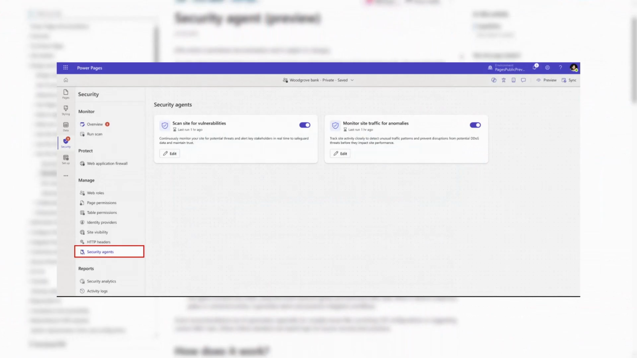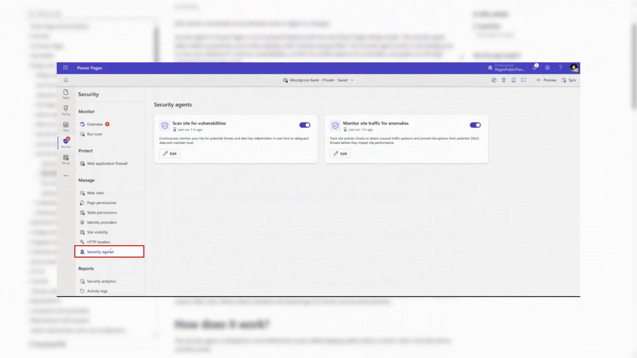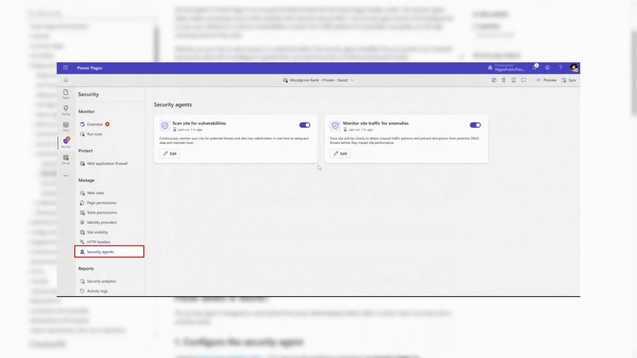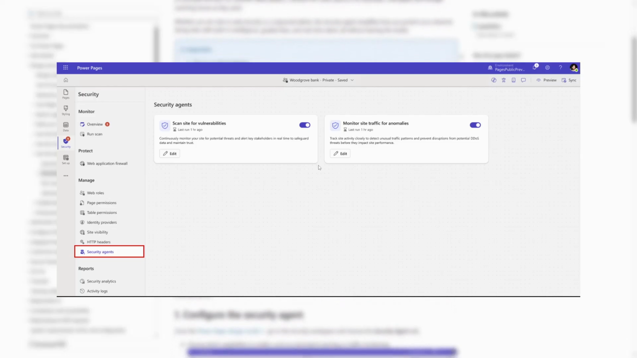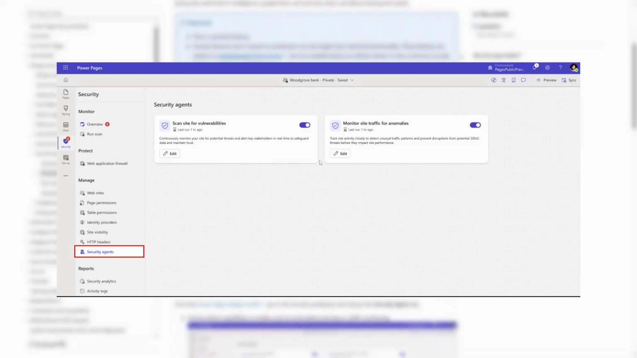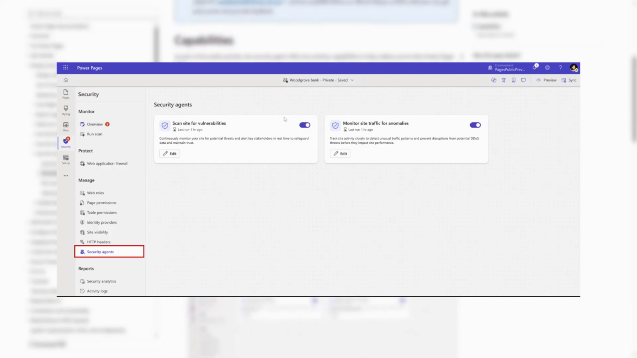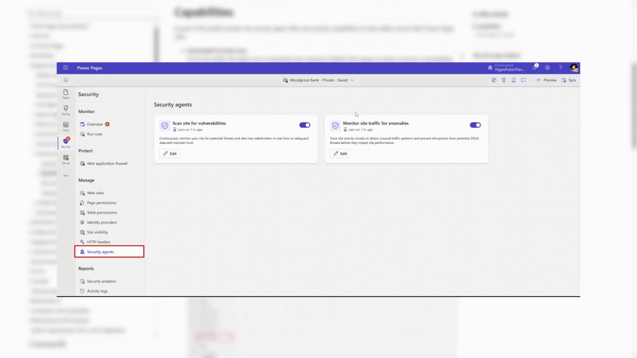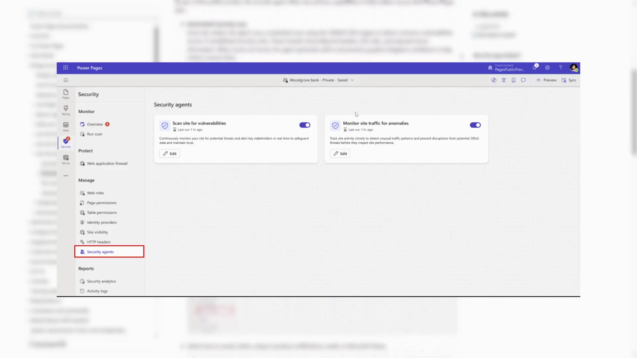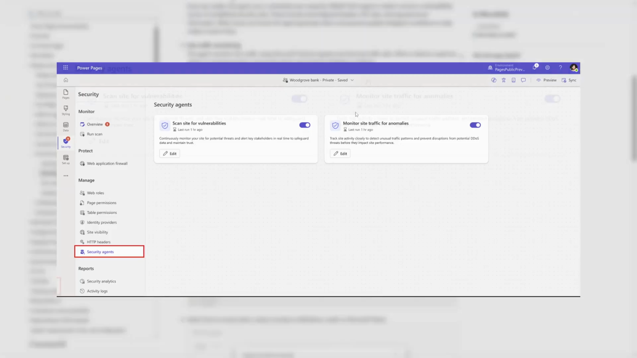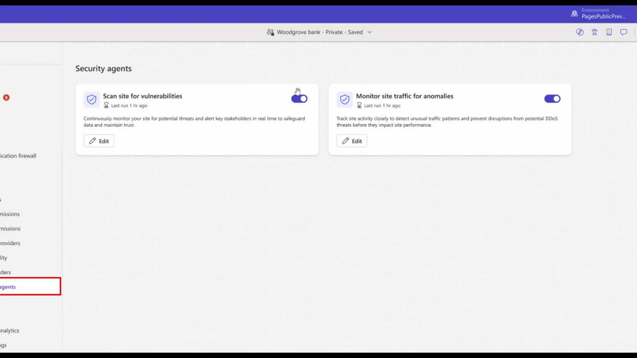The Security Agent can be enabled from the Security Workspace in the Power Pages Design Studio. Right now, the agent can do two main things: scan your site automatically every 2 weeks, checking for common vulnerabilities, and monitor live traffic and alert you of any suspicious activity. Each of these two features can be enabled separately.